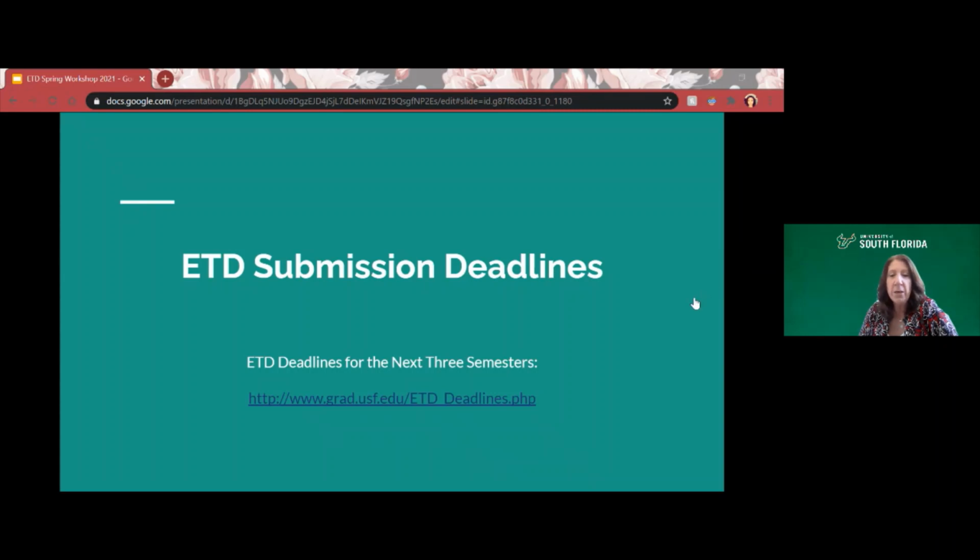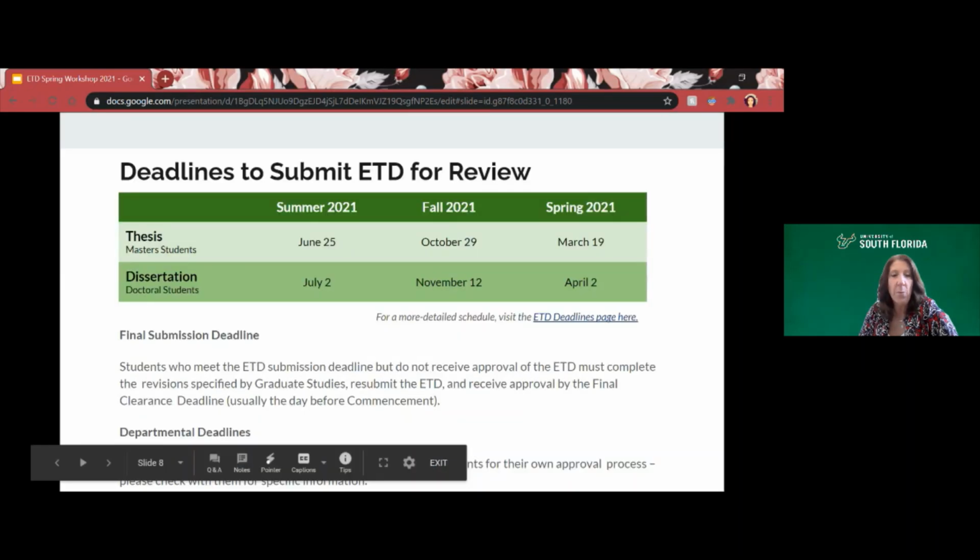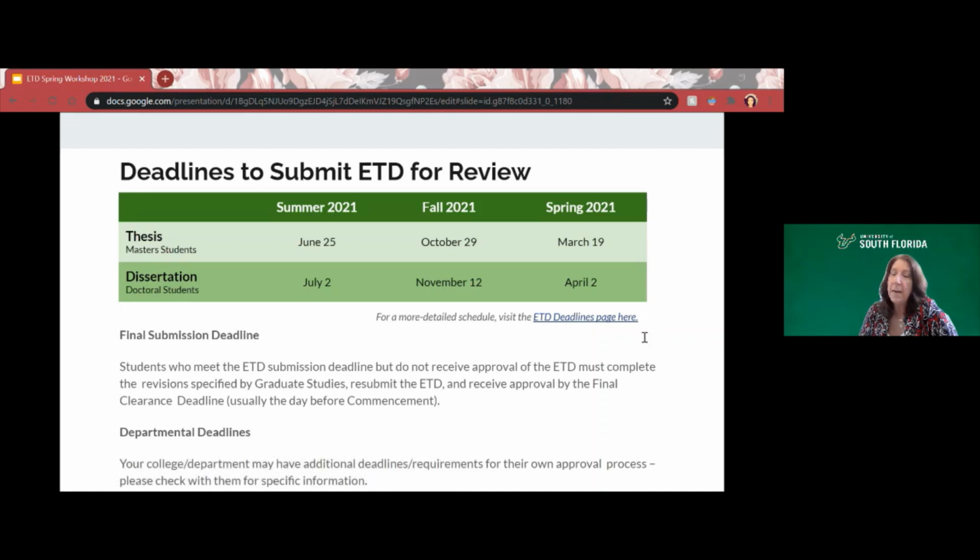All right, the submission deadlines. Okay, so let's look at what the submission deadlines are for the next 3 semesters. Okay, they're on the website, but here we go. So if you want to graduate in spring 2021, you need to turn in your master's thesis by March 19th. Dissertations need to be turned in by April 2nd. Okay, you got to remember, think about this. When do you think the bulk of the people submit their thesis or dissertation?